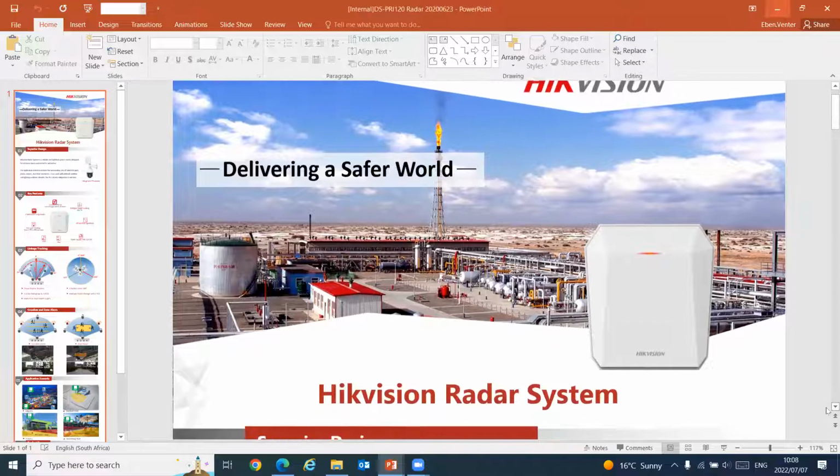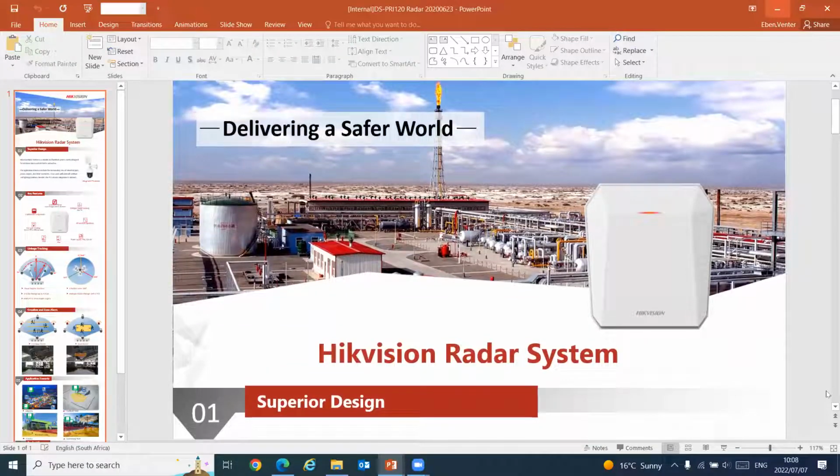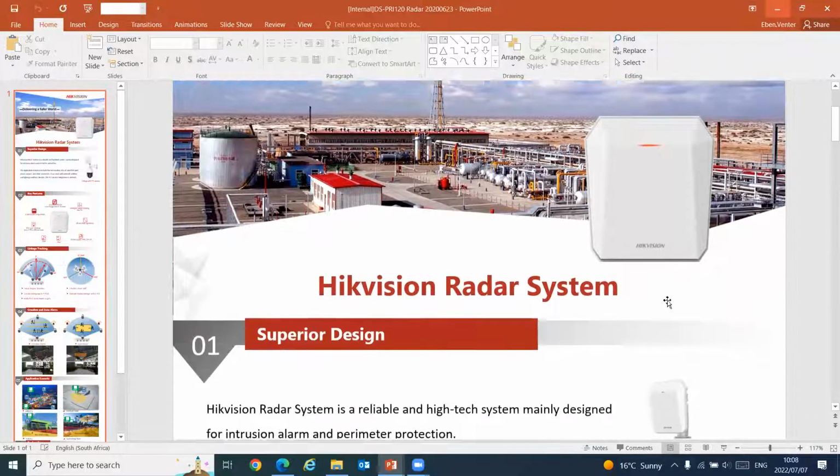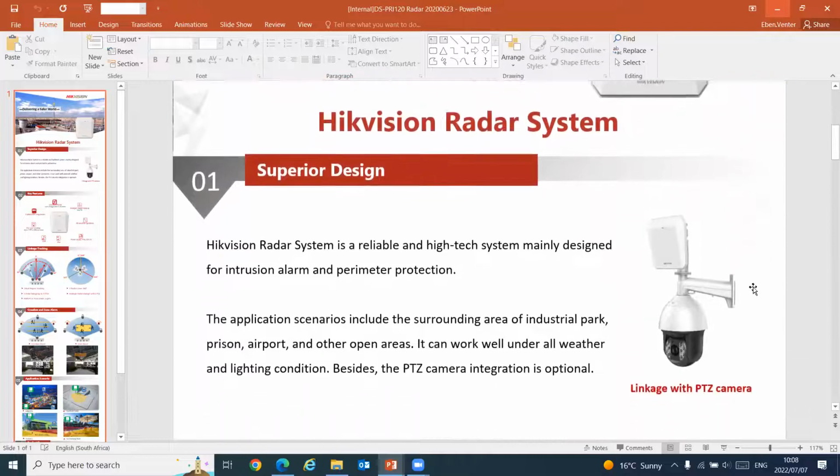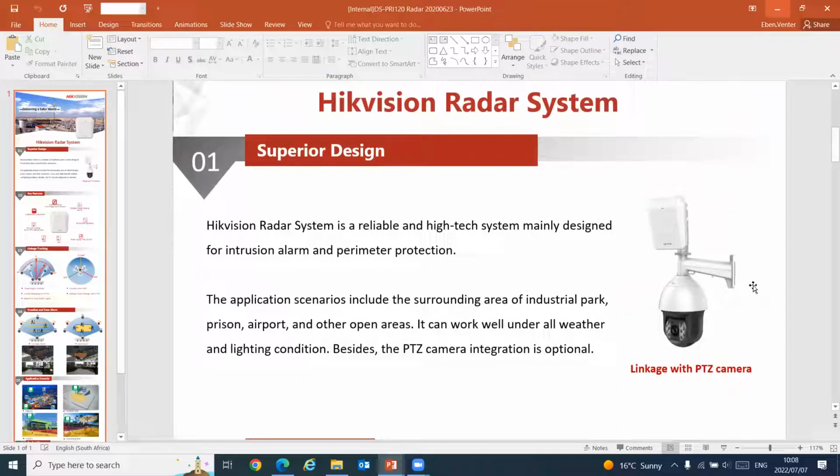So just starting off, obviously, the radar is a device that we'll be able to use to detect any objects in that environment area. Normally it will go on top of a PTZ, so we'll link it to the PTZ itself. If the radar detects any human beings or vehicle, whatever you assign it for, then the PTZ will pan and tilt towards that area if you've set it up correctly. So this is a very nice device, especially for bigger environment areas.